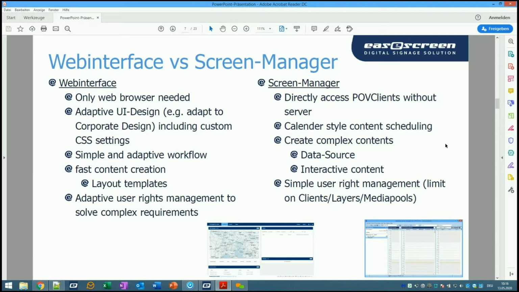So that's the things the web interface does well. It's adaptive in terms of design, in terms of workflow, in terms of user rights management. You can go from a simple project to a large company, from a small project with one client up to a large project with hundreds of clients with multiple persons involved in the content creation and in the publishing.